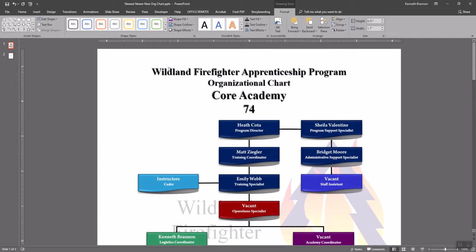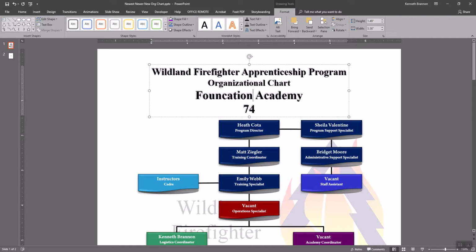Up here is the title, so you can change this out. It's a text box, so you can change that from core to foundational. And just keep it, and how to spell here. So now you got foundational academy, and then you can change what number it is, whether it be 80 or 8 or 9 or 23, whatever. So, and then you got that.